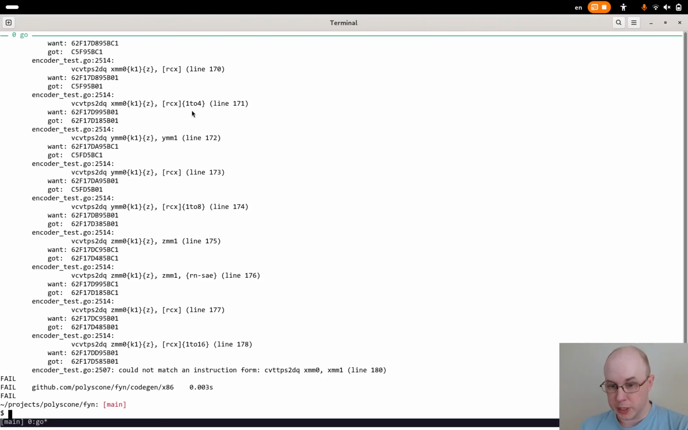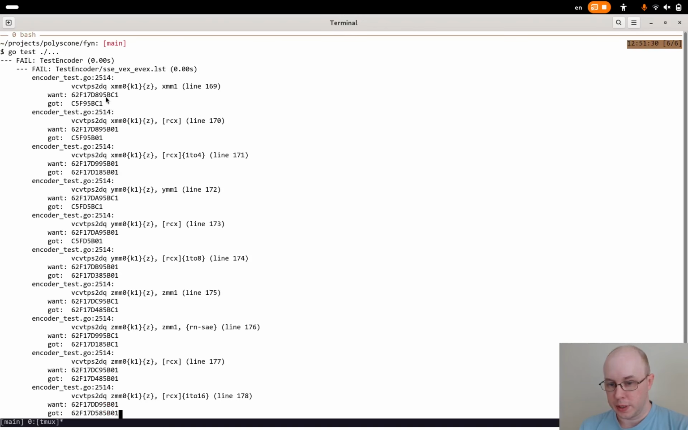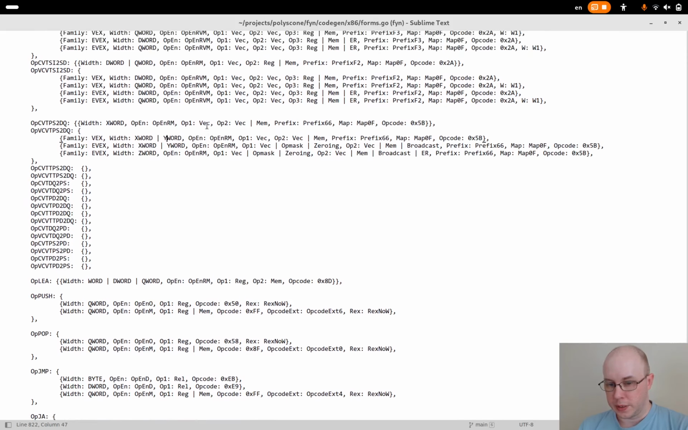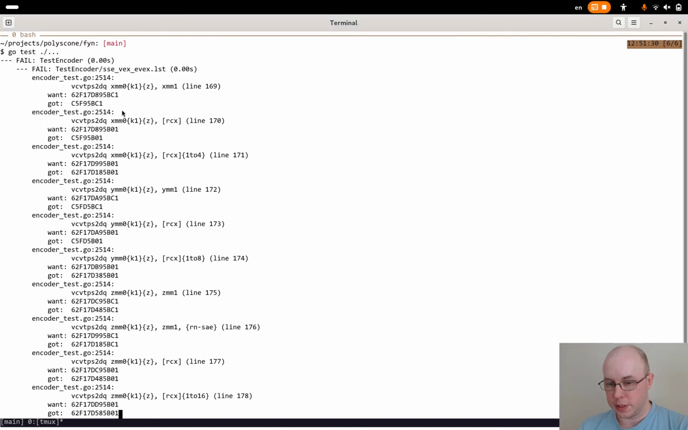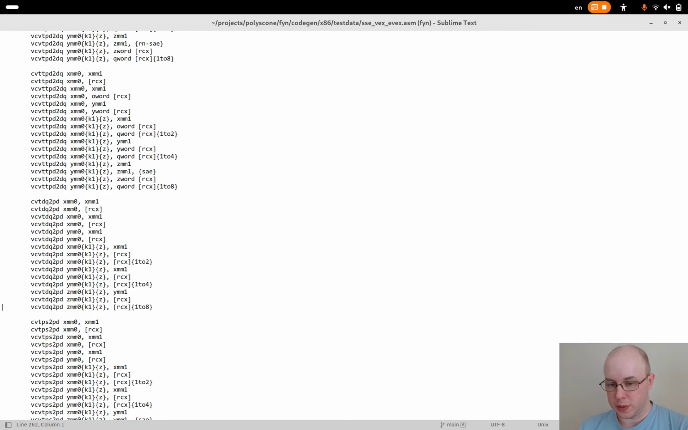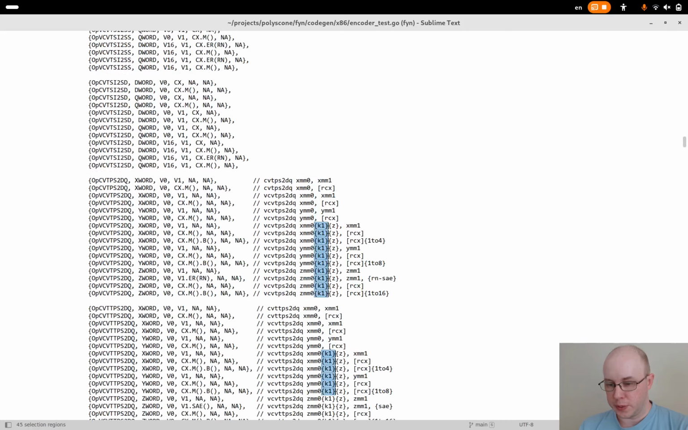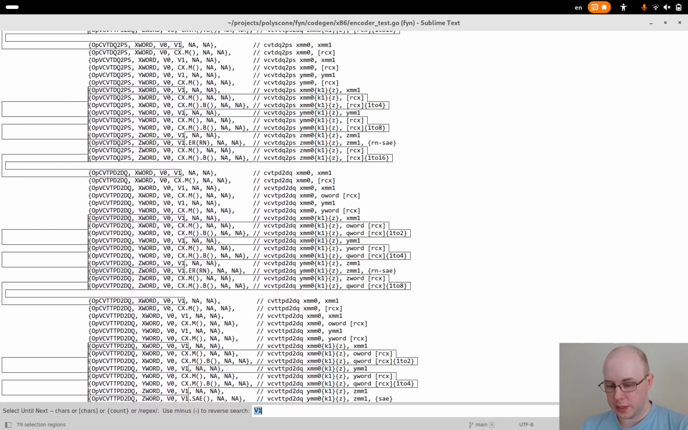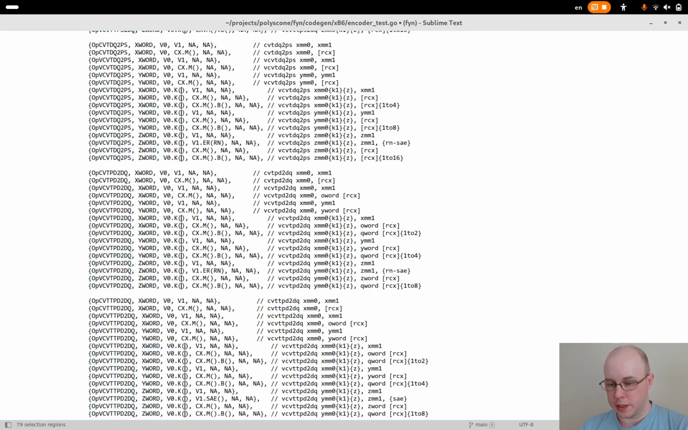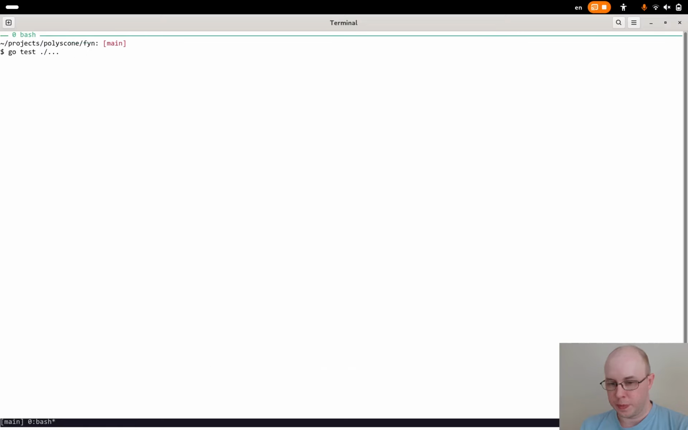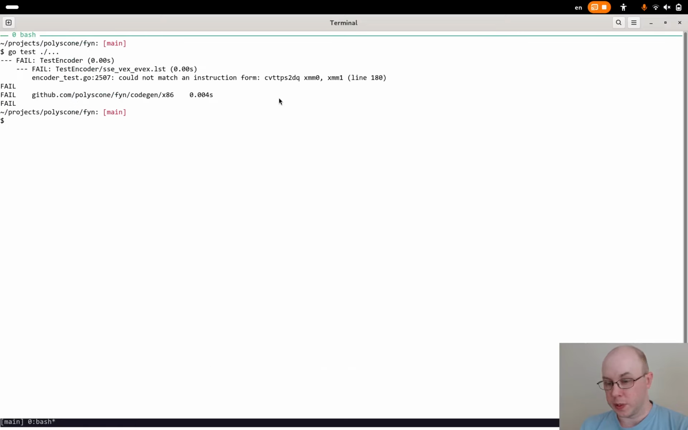Okay, so here we've got some incorrect encodings. So we've got EVEX and X-word, Y-word. So this is for VCVT. Okay, I think that is because in my tests I've forgotten to put on the op masks. So for all of these ones, V0 needs K, K1 and Z. Okay, so now it's moving on to the truncated version.